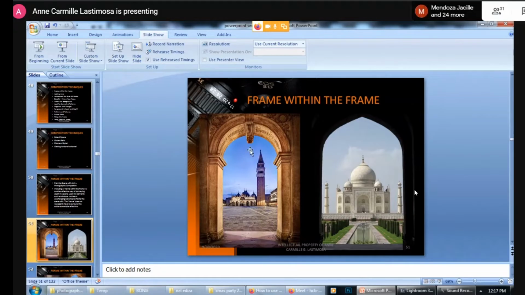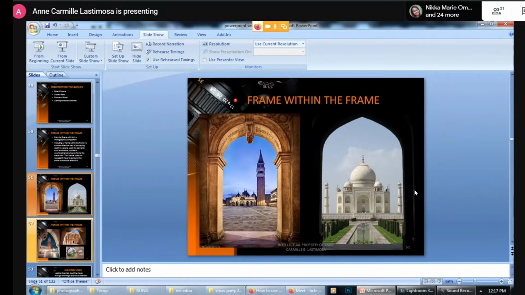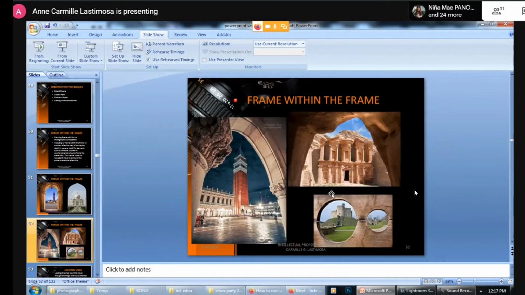Same thing here. This is, I believe, somewhere in Russia. So the photographer positioned himself somewhere here in an arch or something, so that he'll be able to take a photo of this building. Same here. This is a castle, and I believe this is a gate, an opening of a gate. And so he took the photo from there.